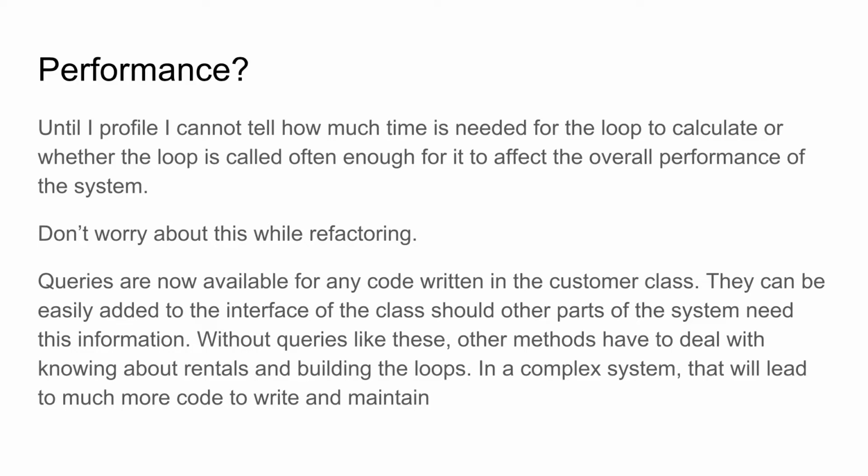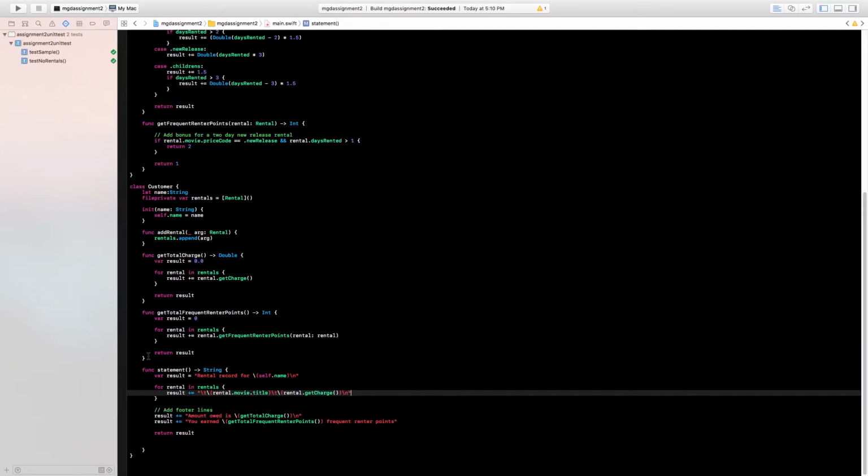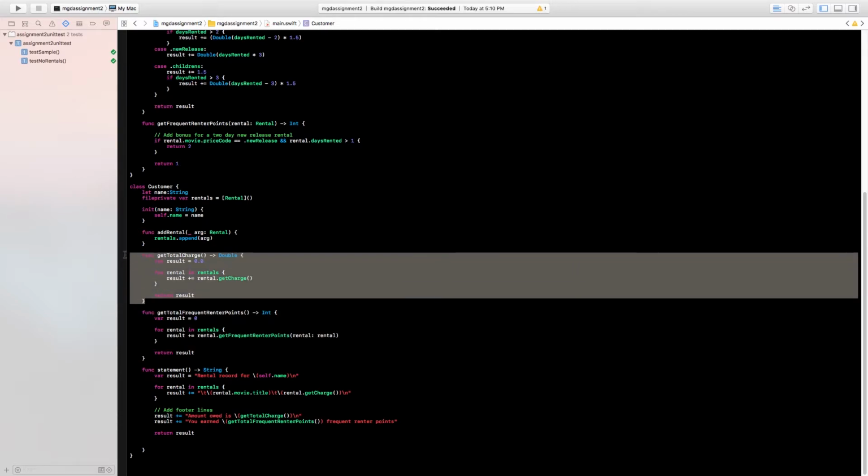Now the thing is, we have a benefit. We have 2 new functions, getTotalFrequentRenterPoints and getTotalCharge. So we can actually now reuse these functions from the customer class if we just want to query how much are the total charges or the total frequent renter points. It's only after we refactor that we can consider whether we need to optimize or not. And even though it's 3 loops, the big O complexity is still big O n. Yes, we had only 1 n just now, but even though it's 3n, in big O notation it's still considered big O n.